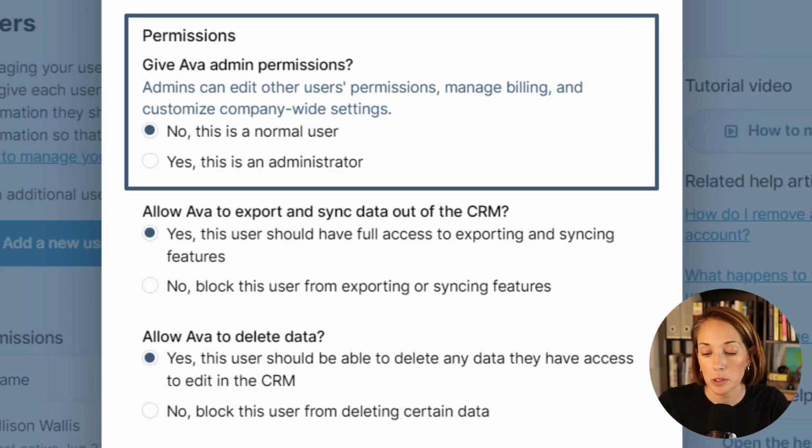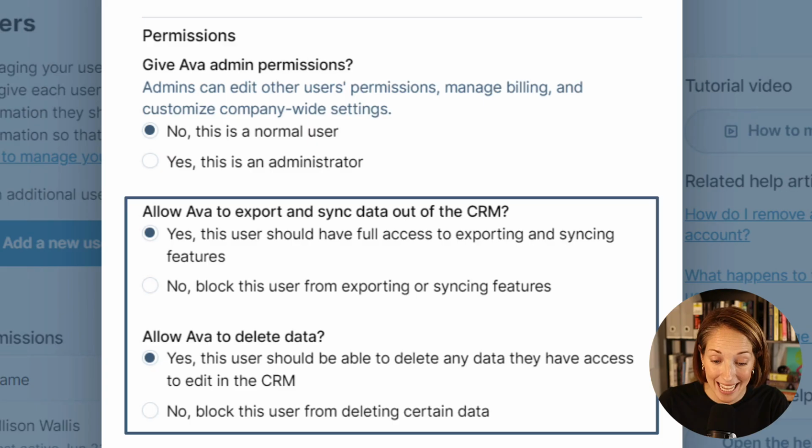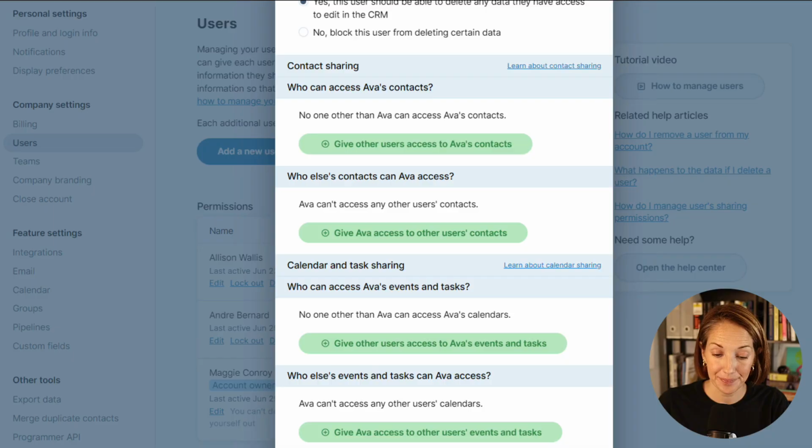The main difference between an admin and a normal user is that admins have the ability to tweak account-wide settings. This includes adding and managing users, like we're doing here, customizing pipelines, making groups public, and even paying for the account. Most of the time, you'll want to have only a few admins on the account, if not just one. Then decide if they have permissions such as syncing, exporting, and deleting out of the CRM.